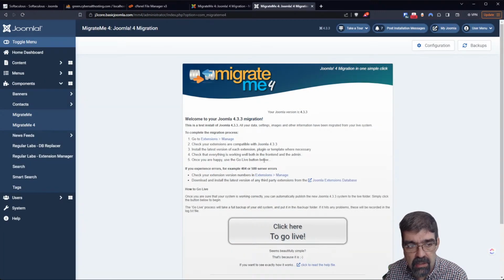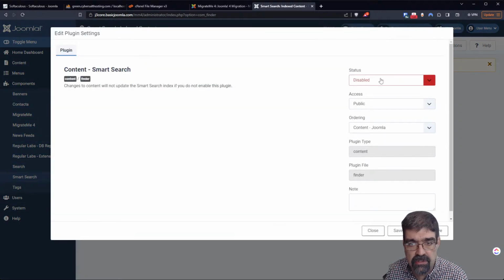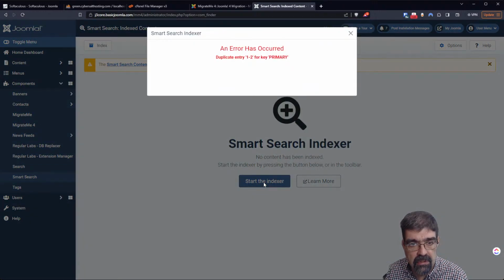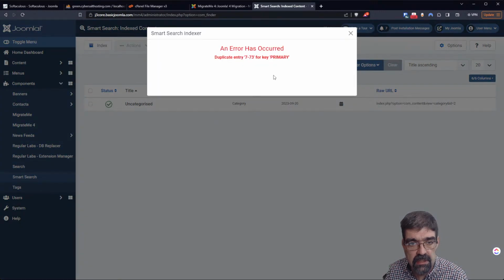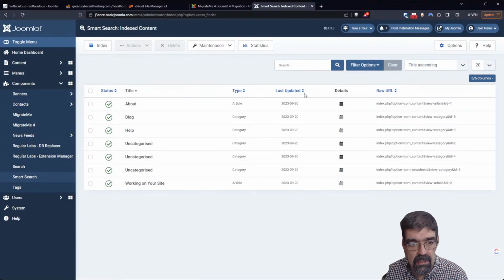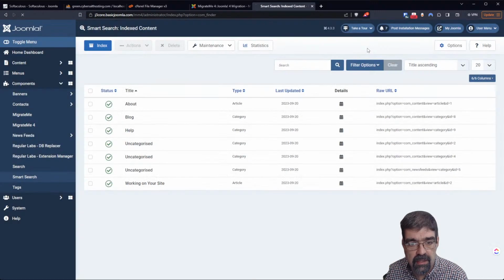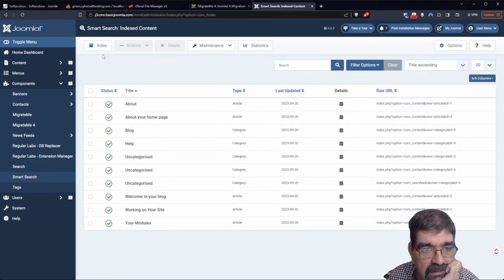Smart search. All right, go through these initial steps. Enable that, save and close. Start the indexer. Errors occurred, duplicate entry for primary key, okay. Index. Okay, that's very interesting. That didn't happen the last time. For each new category that it's trying here.